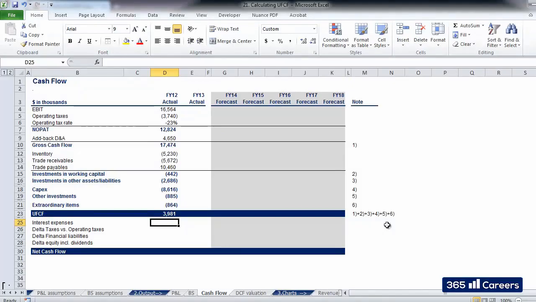Previously, we saw how to calculate unlevered free cash flow. In this video, we'll go a step further and calculate net cash flow, the actual change in cash experienced by the company for the period under analysis. To reconcile UFCF and net cash flow, we need to take into consideration these four items: interest expenses, the difference between taxes and operating taxes, delta financial liabilities, and delta equity.